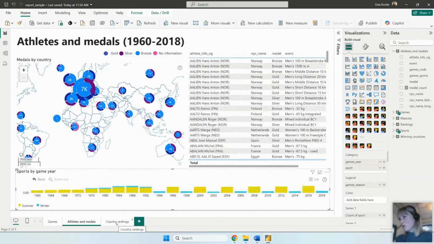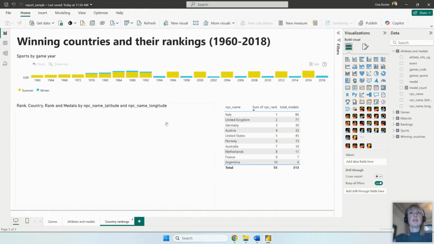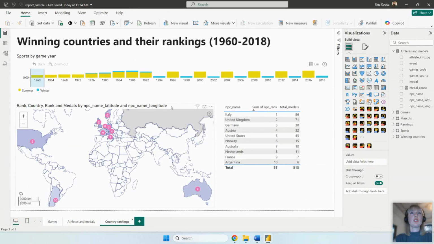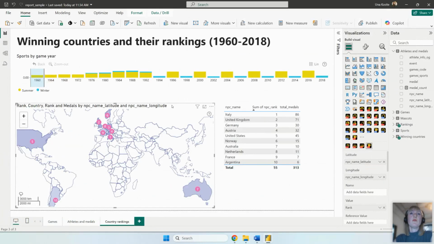Yeah, so how much time do we have? Not that much. So for the country rankings, what can I mention here? Yeah, for the map visual, again, I really love maps for this report. So I'm choosing to use it a lot.